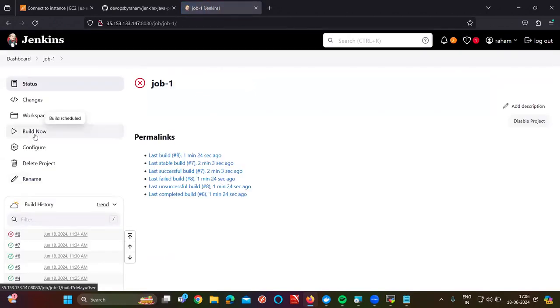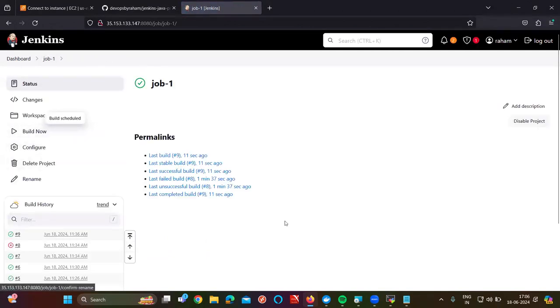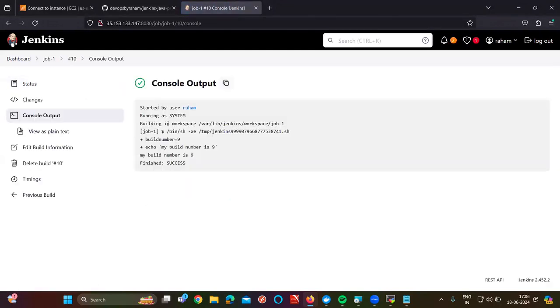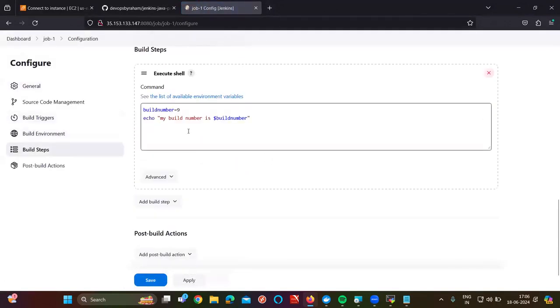What will I get? The output will be build number 9. Let me go and show you. Are you getting build number 9 here? Correct. But if I click on build now again, what is my next build number? 10. But if you go and see in the background, the build number will still be 9. Why? Because here you need to change the value. Previously you have given 9, but now you need to give 10, or not, sir?